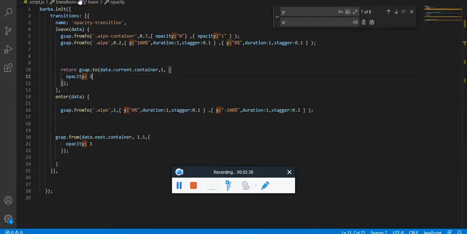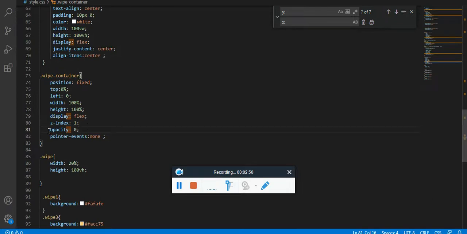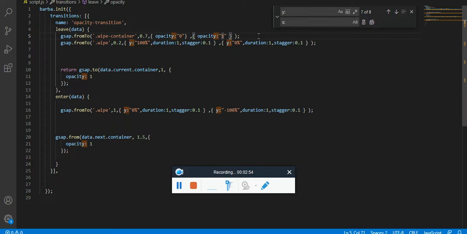With the help of Barba.js, the first thing, before getting into another page, I want the container to go from opacity 0 to opacity 1. Now if you see, I have given opacity 0 over here. On page load, that means when I click, I want the container to have opacity 1. The second thing, I want each of the wipes to start from the bottom and end on top with the stagger effect. Stagger means one by one.